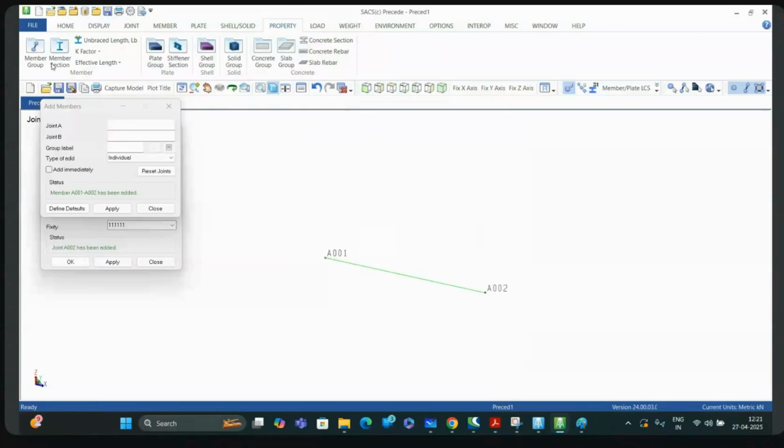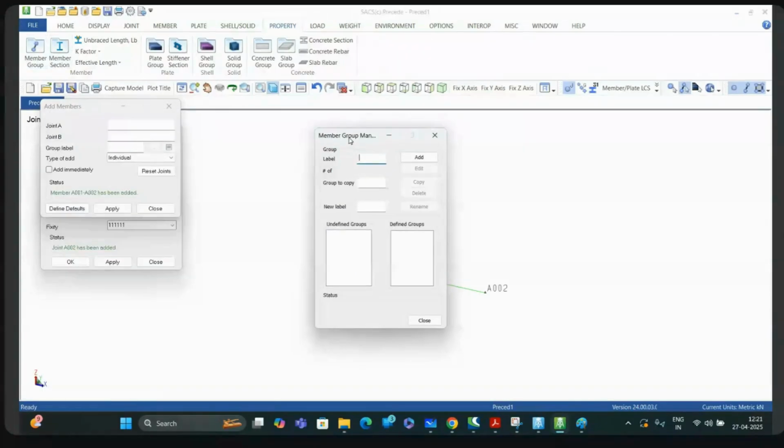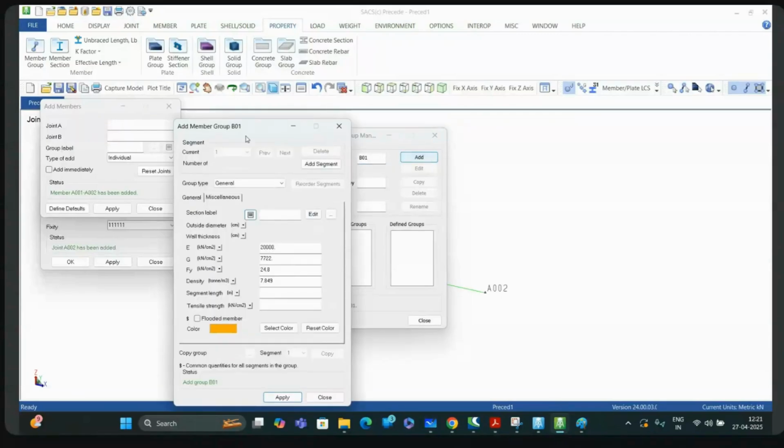Close it. Now coming to the member group. Here we can define the name of a member. So I think here it is 4 digits only. No, it's only 3 digits. You can go up to 3. So let's put B01. And you are creating a member group.